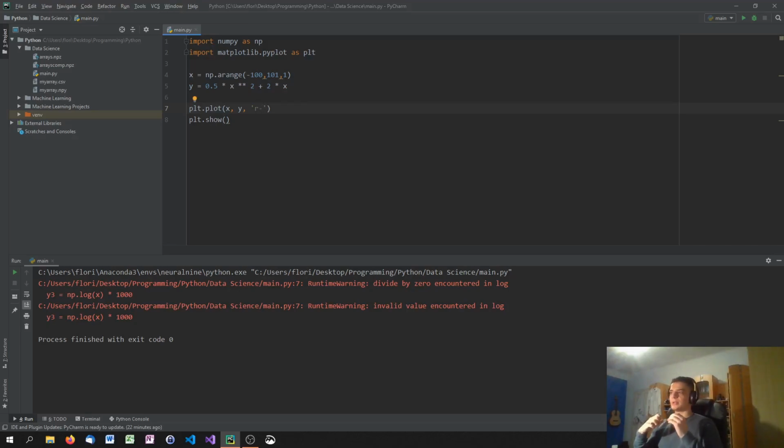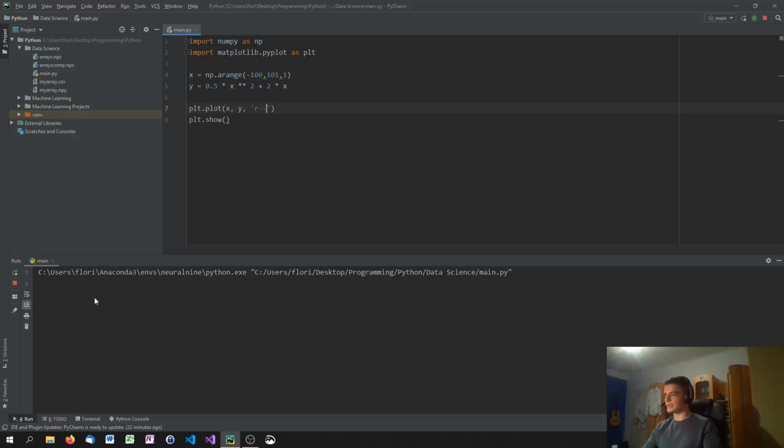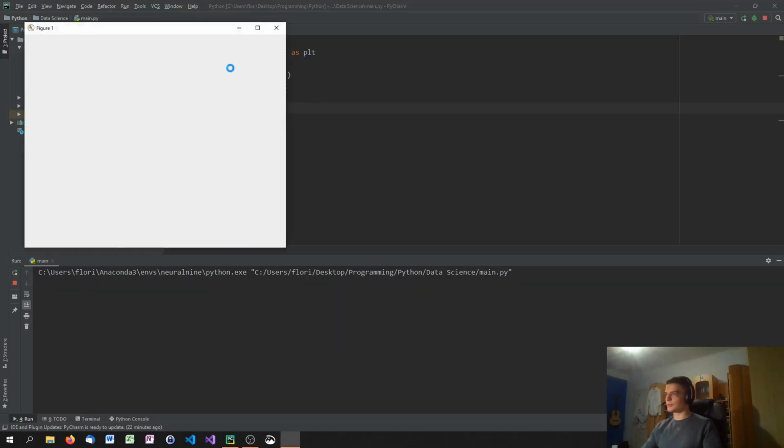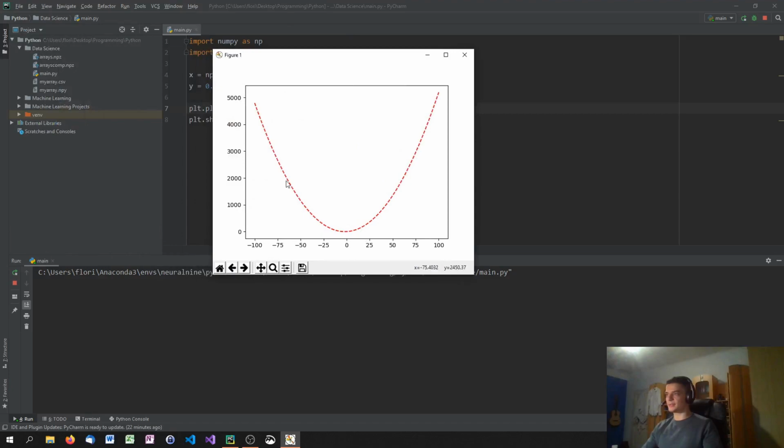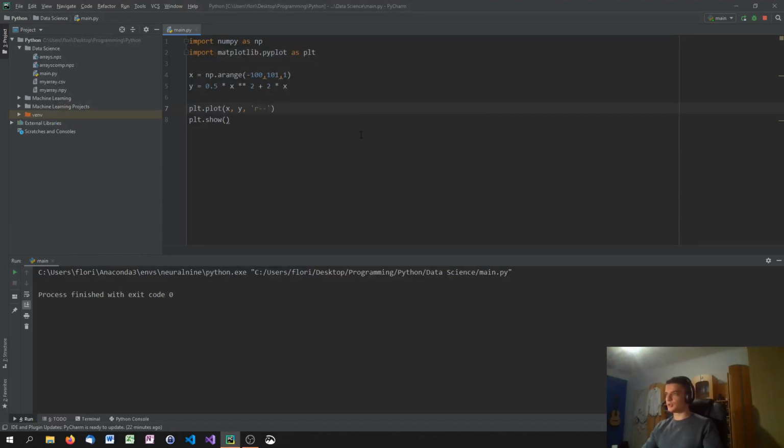Or do I want a dashed line? Or do I want some dots? So let's make a dashed line here and see what this looks like. You're going to see that it's now a red dashed line. So I can choose the design here. Now let's make a green pointed line. I think it's O. I hope it's O.